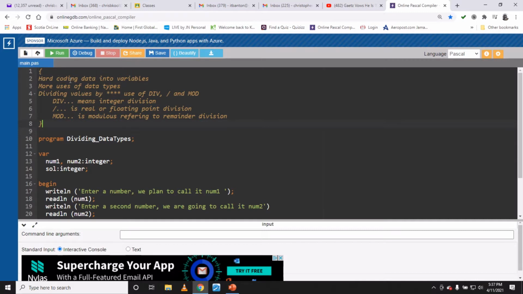Today we're looking at hard coding data into variables, and more uses of data types, particularly dividing by use of div, / and mod. / is dividing. As you know, sometimes when you have a fraction, 3/4 or 3/4, you have an idea how that goes. And mod, modulus division.